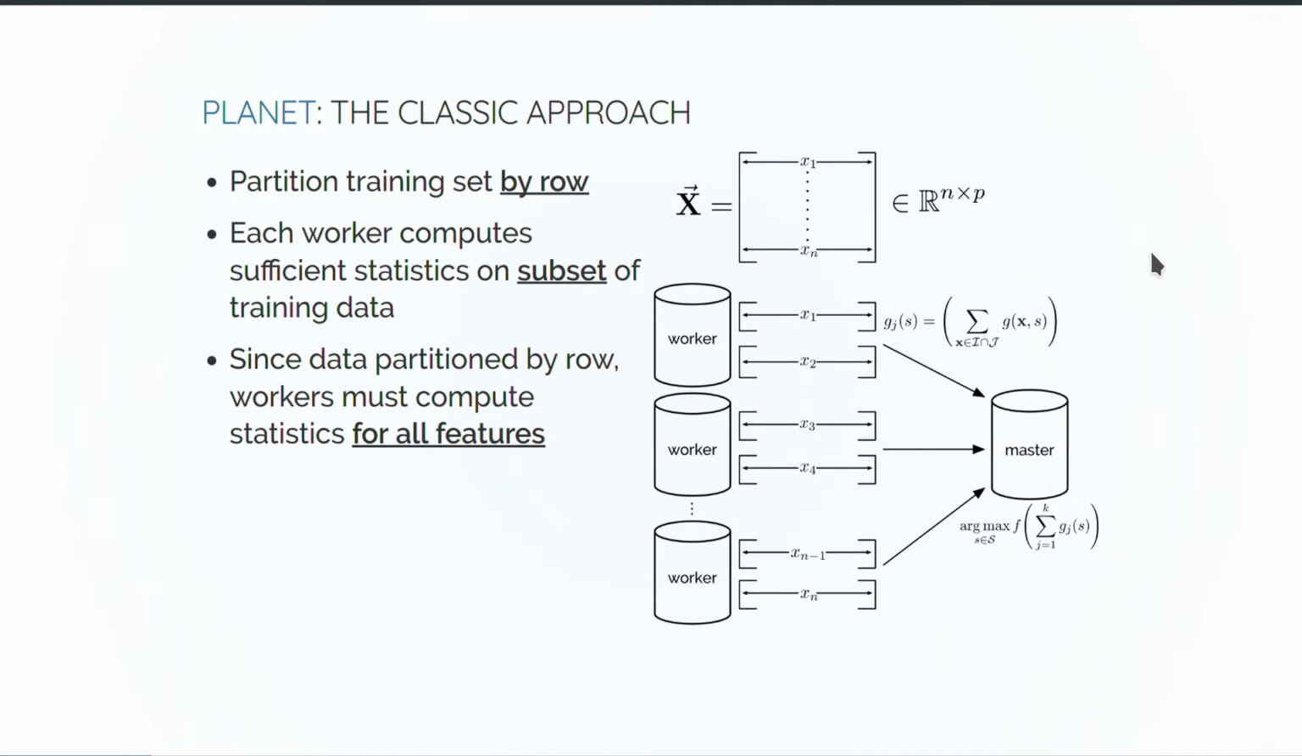The most common approach is known as Planet. It's what's currently implemented in Spark. So if you call random forest classification or random forest regression, this is the algorithm that will be run. The data doesn't fit on a single machine, so we take every individual instance, here denoted by a row, and we partition them across our cluster.